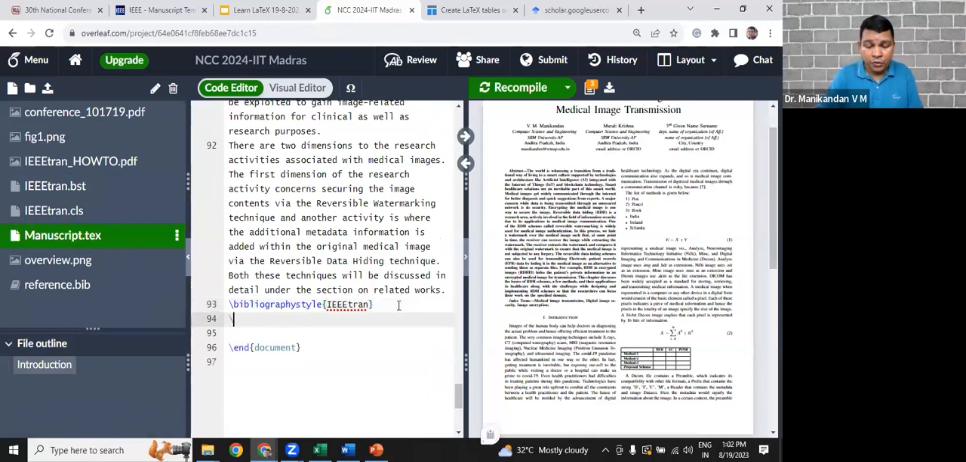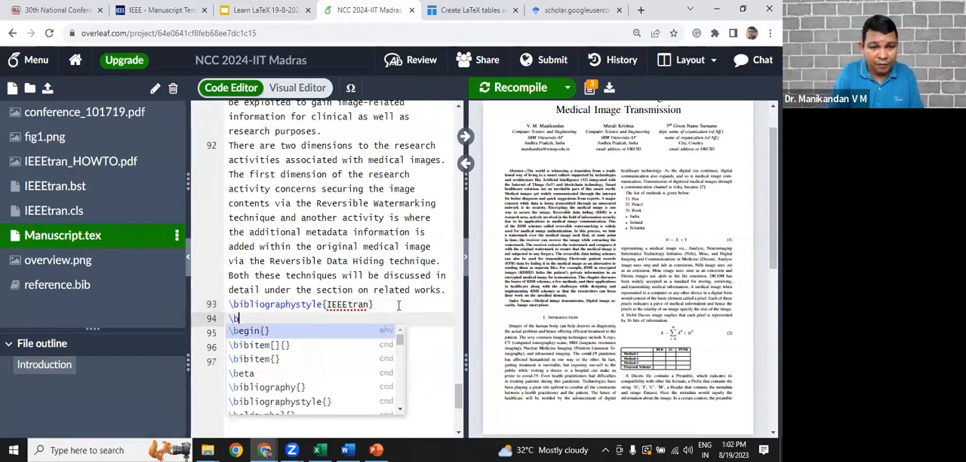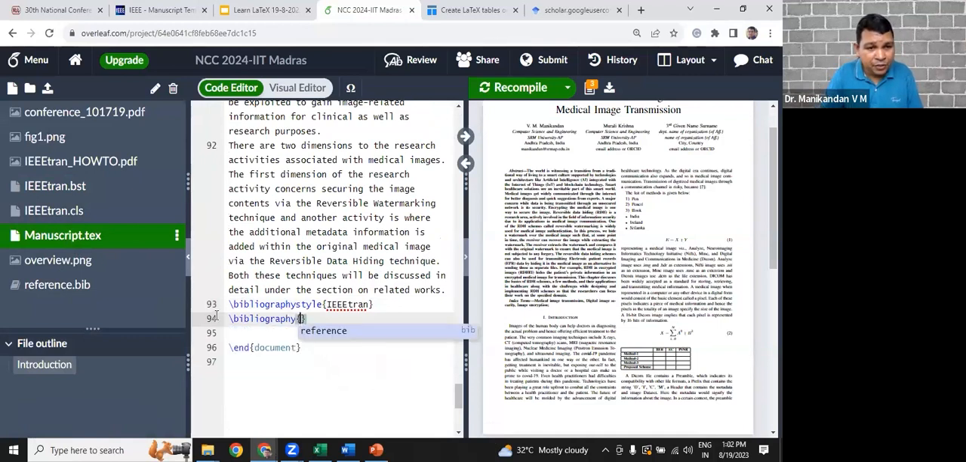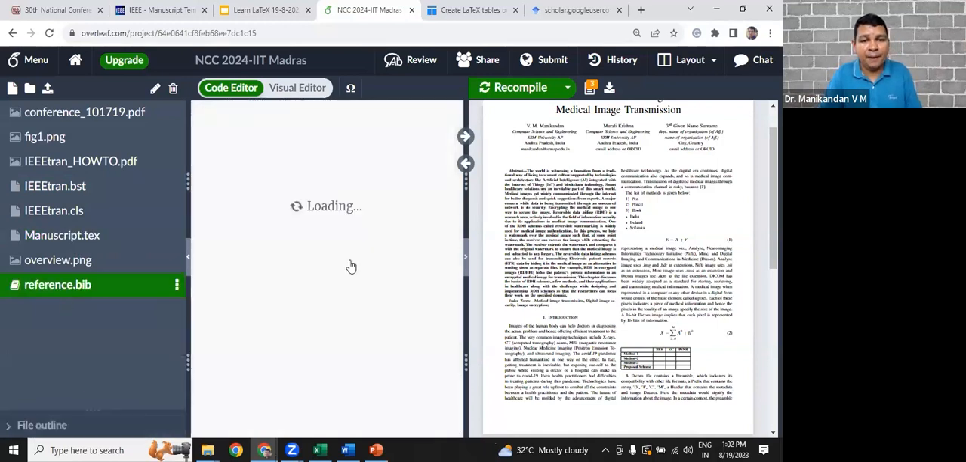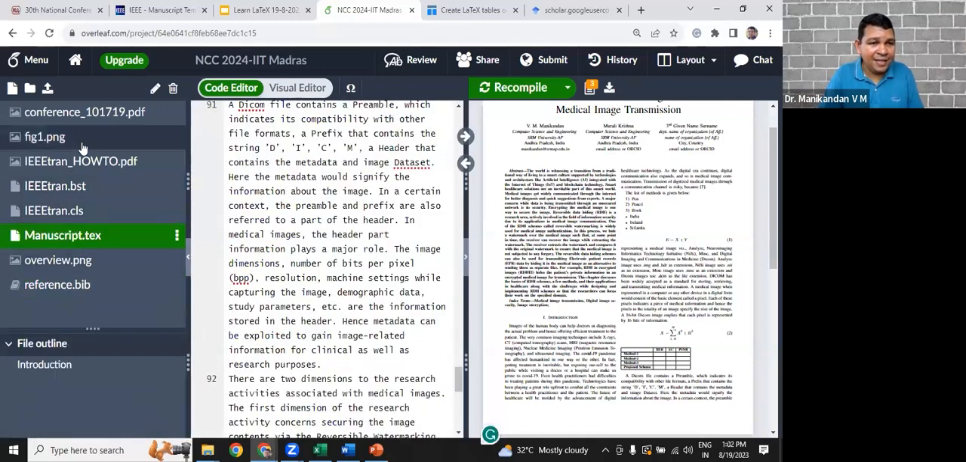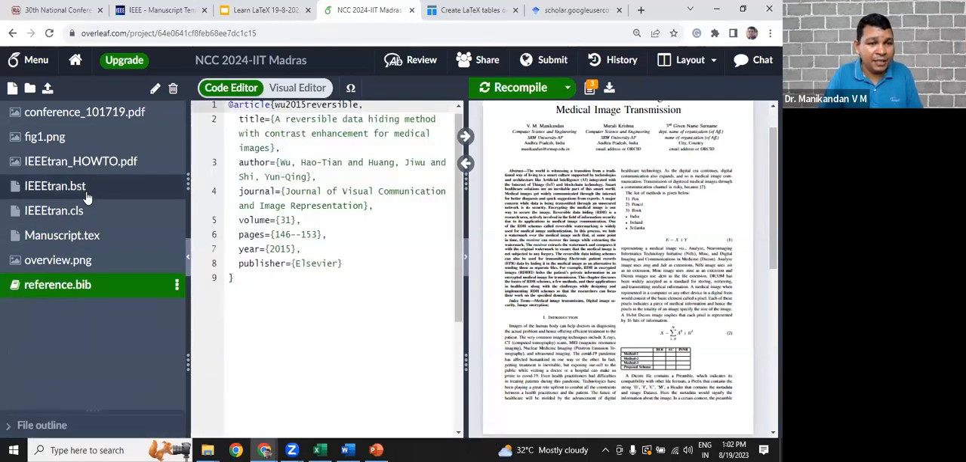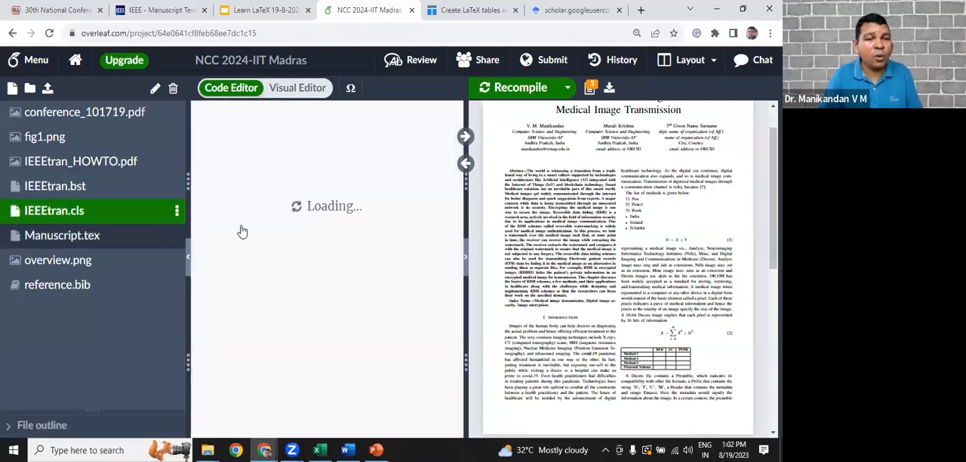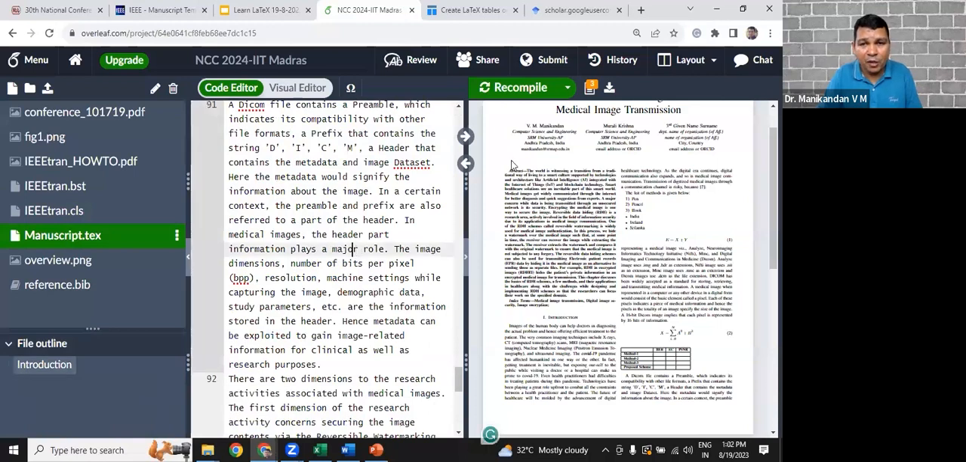Then I am going to tell one more piece of information to LaTeX. I am using a bibliography file called reference. What is this reference? It's the name of the bib file. Now tex is there, class file is there, BST is there, and bib is there. Bib you created, BST you uploaded. Class and tex were already there. Okay, now let me try to compile.